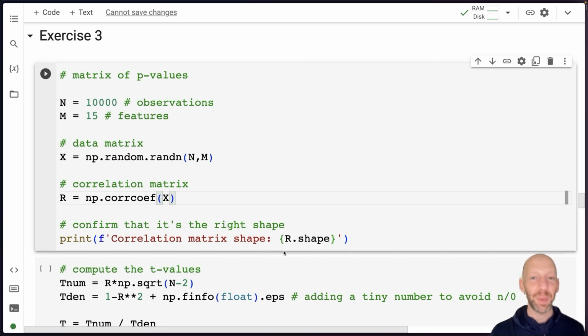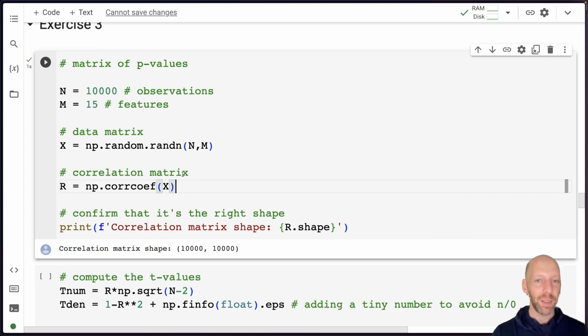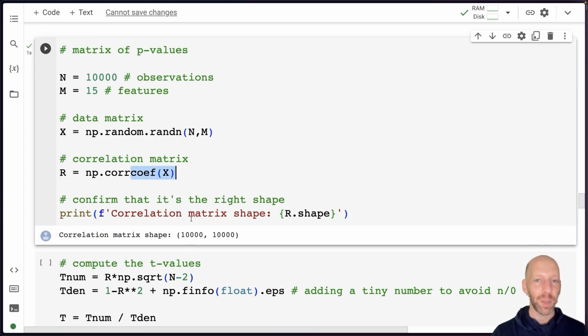The way to determine if you're doing the right thing is to look at the shape of this correlation matrix. A correlation matrix should always be of size features by features, so measurements by measurements, and not observations by observations. In this case, we see that this correlation matrix is 10,000 by 10,000. Well, 10,000 is the number of observations, so therefore it's wrong. So we know that we just have to transpose this matrix, and now we get a correlation matrix of 15 by 15.